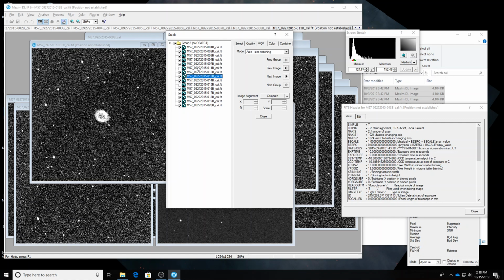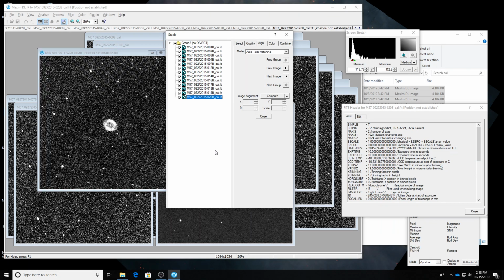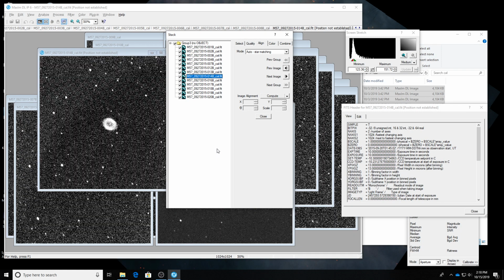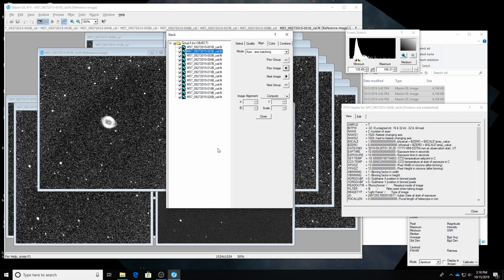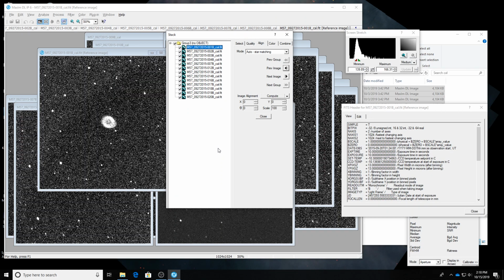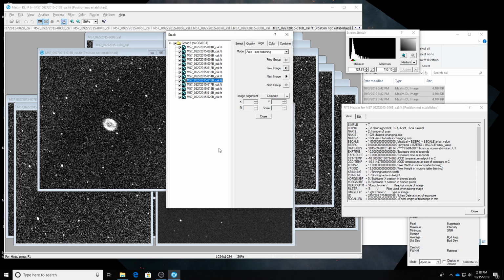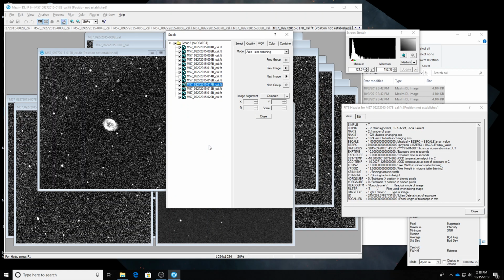Alright, I'm again going to right-click on one that I unchecked and remove it, and just take one more look through. Some of these are not great, but I might not have much choice because I don't have a lot of images. That one has big stars. These ones are smaller. That one looks a little eggy. I'll get rid of that one.